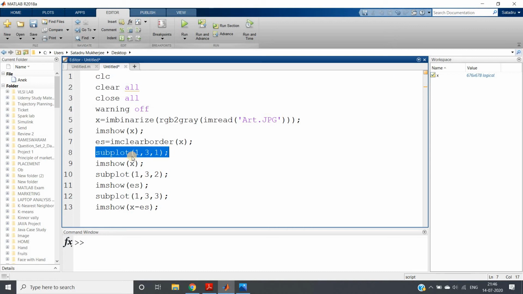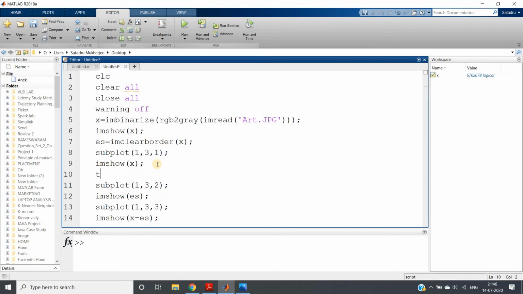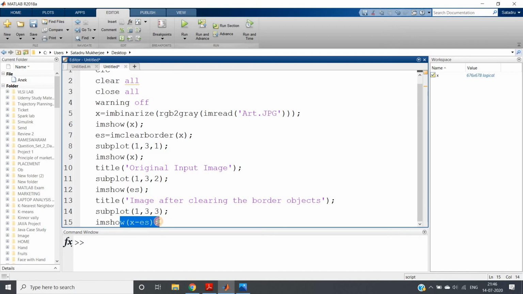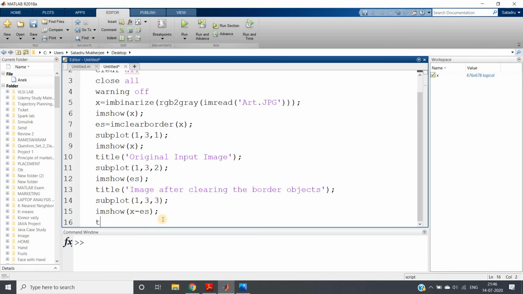Then subplot 1, 3, 1, imshow x. We can give the title here as original input image. Then subplot 1, 3, 2, imshow es, that is the image which we get after clearing the border objects. And this is what we get by subtracting from the original image, so the title will be border object.